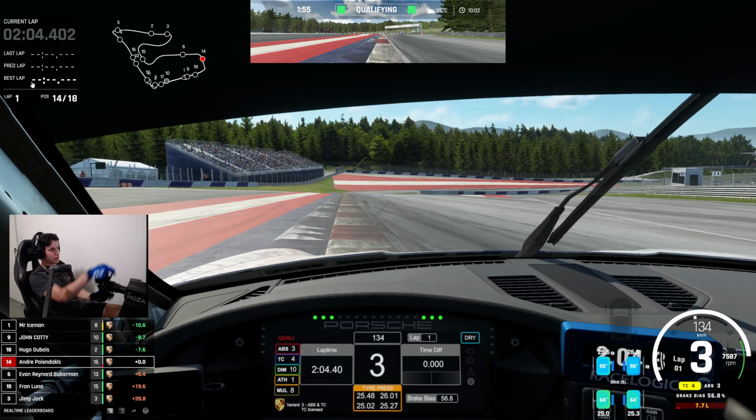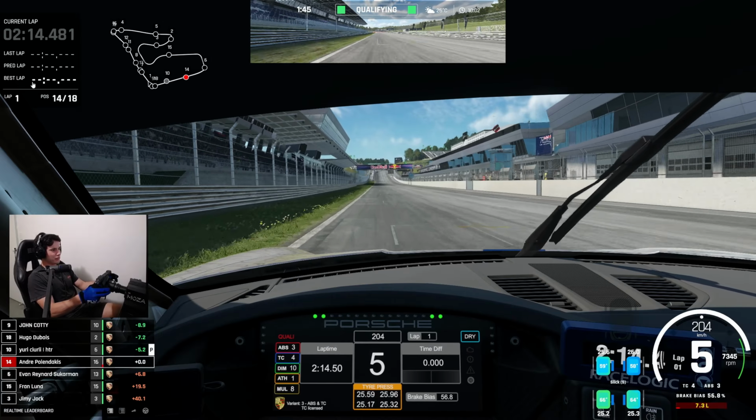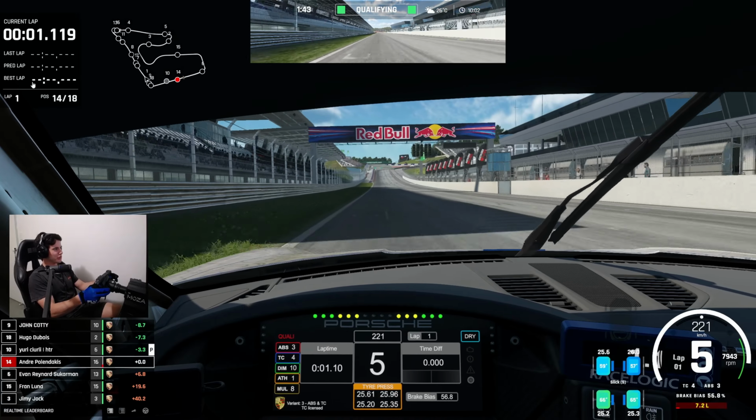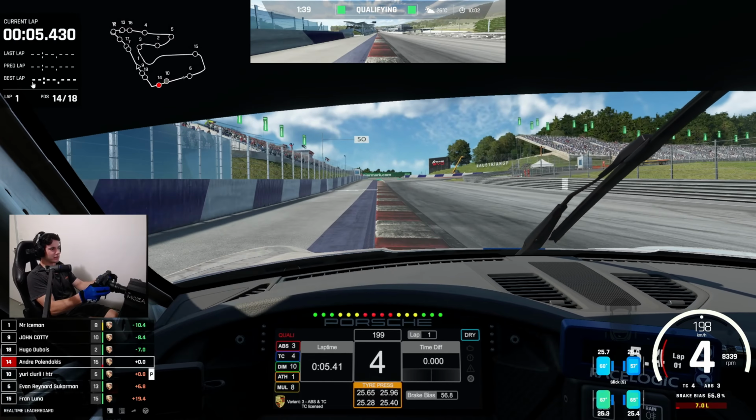You can see already sliding. Alright, let's go see if we can get a good lap in. One interesting thing, the LFM video I made on ACC was also at the Red Bull Ring. Alright, let's go.